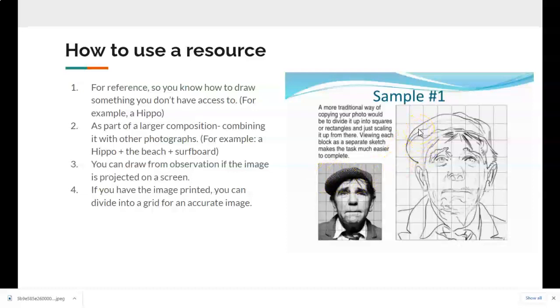This gets you a very accurate drawing as far as proportions go. It's easy to enlarge things this way. Miss Elsie teaches her technical theater students how to do this because it's also used for props and things like that.